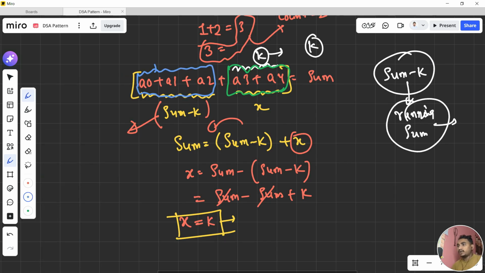if someone tells me the summations of the sum minus k, I can say that this portion is equal to k. So who tells me? Hash map. And hash map takes care of it. Okay, let's take one dry run and then you can easily understand this thing very well.